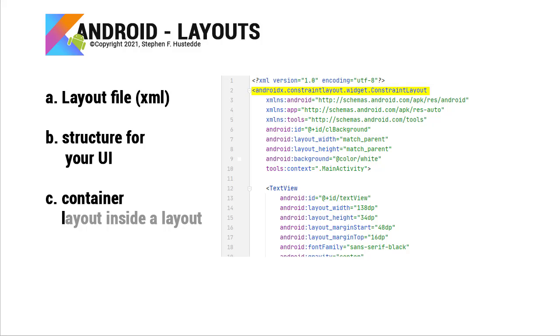We've been using constraint layouts, and that provides the structure for our user interface with all the other views and widgets being placed within that constraint layout. But we can also have layouts inside a layout. So it's more than just a structure for our page. It can also be a structure for a section of the page.